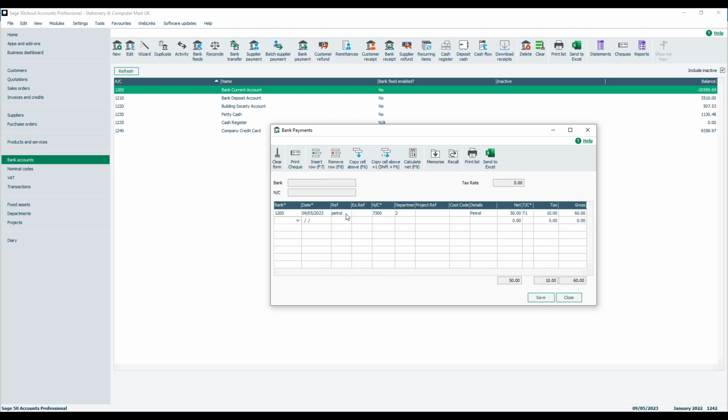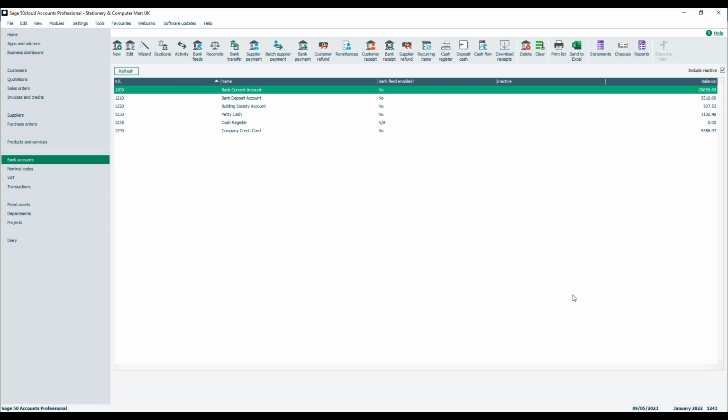You can then tab down to the next line to continue entering the details of your other payments. In this example, it's just the one, so we'll save it, and then close. That's how easy it is to record your expenses and your costs in Sage Accounts.